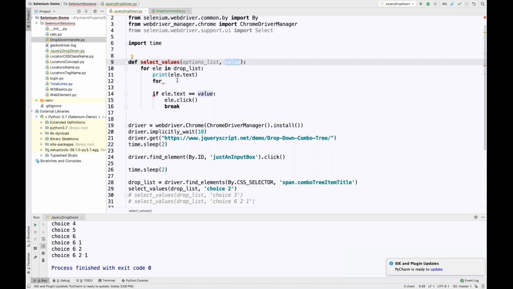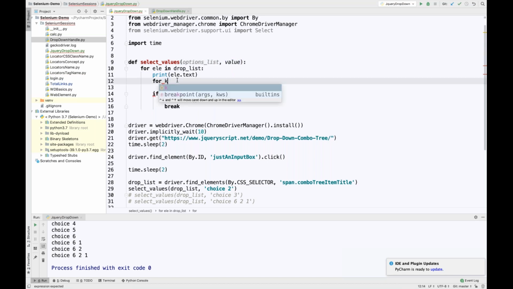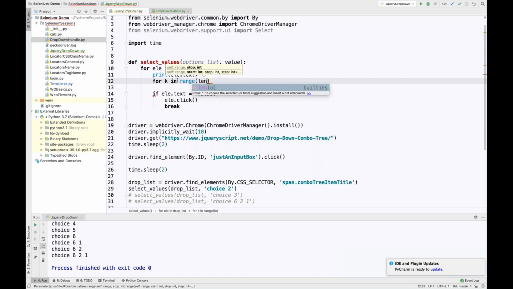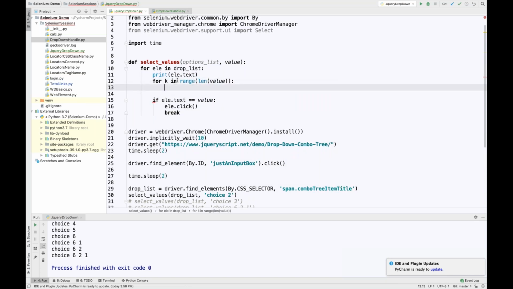So how will you iterate a list in Python? Simple. Let's say I'm going to write one more for loop, for k in. If you remember, I have already covered in Python, you have to use the range function. Range of what? The length of value, that particular list over here. Then I say that if element dot text is equal to what? It is equal to value of k.